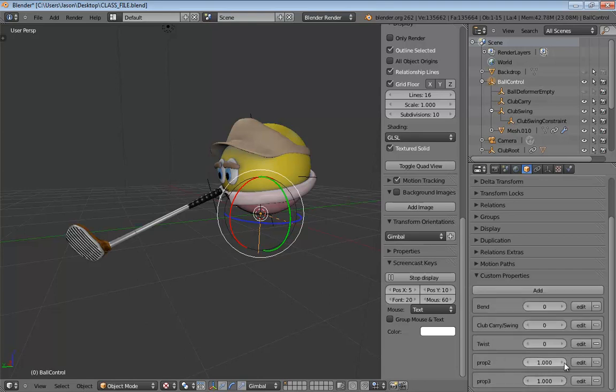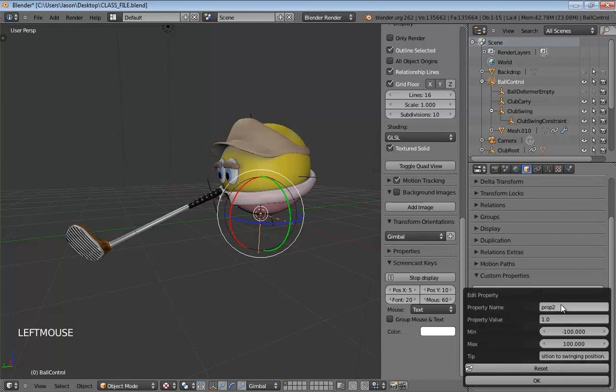Now let's take the next one and edit. The next one's going to be squash stretch, and value 0. This controls squash and stretch of our ball character. Click OK.